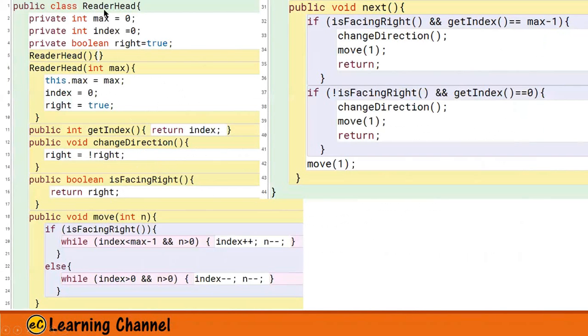My reading head has max originally 0, index 0, and right set to true. I will allow you to set max, the index, and facing right. That's the initial condition. Then get index, to get the current index. Change direction checks if facing right is true or not. Moving on, if facing right, I will continue for n locations until you hit the right wall. If facing left, I will move left until you hit the wall.